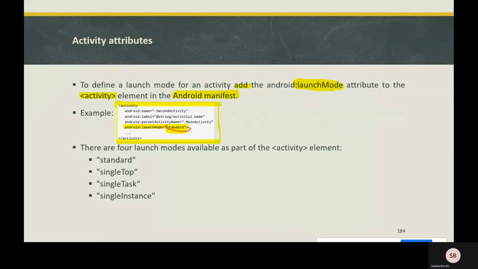So what is this standard? This launch mode attribute has four launch modes available: standard, single top, single task, and single instance.